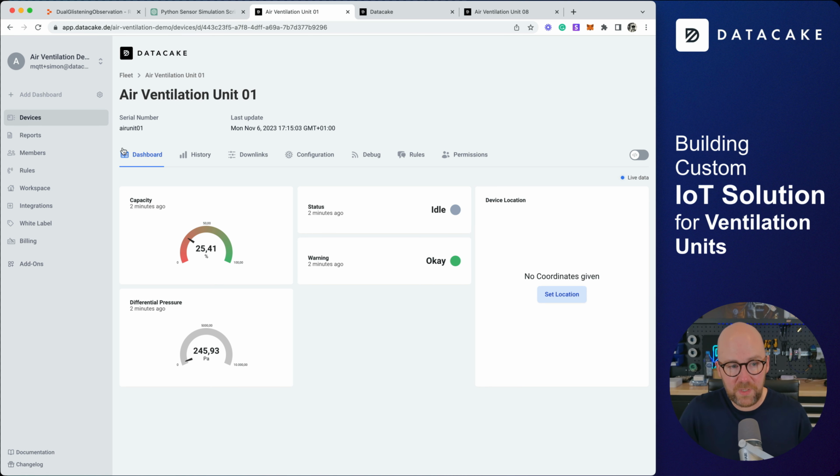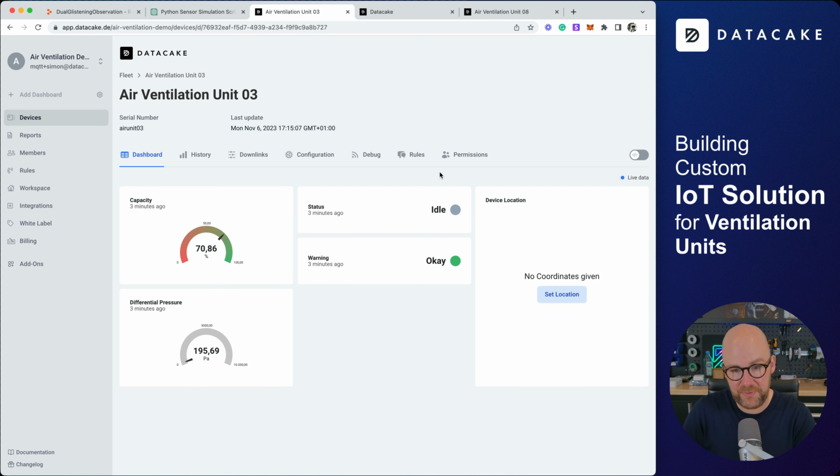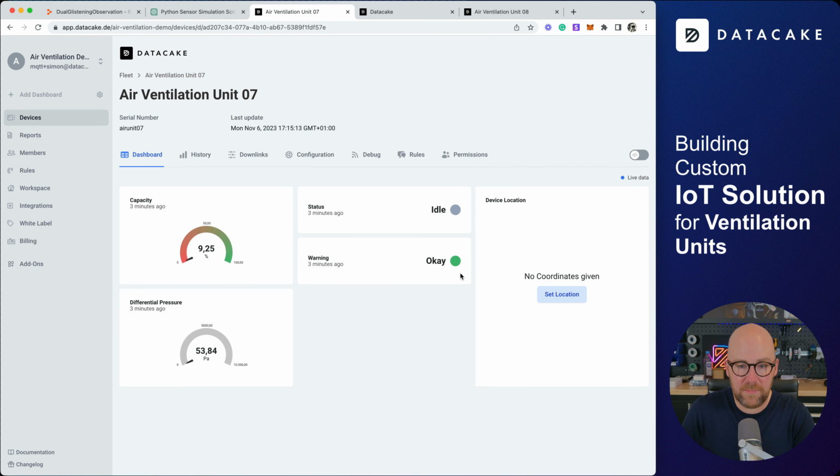But because we were working with products and all of these 8 devices belong to the same product, we already have a dashboard for all the other devices, but they're showing their device specific information. But of course, this makes it easier to work with larger fleets.